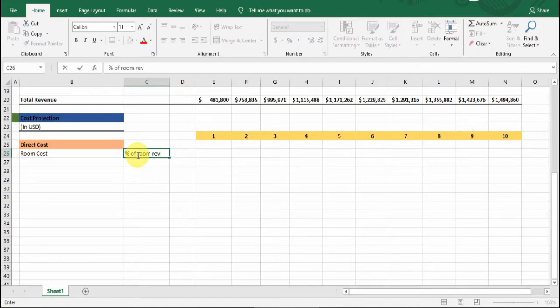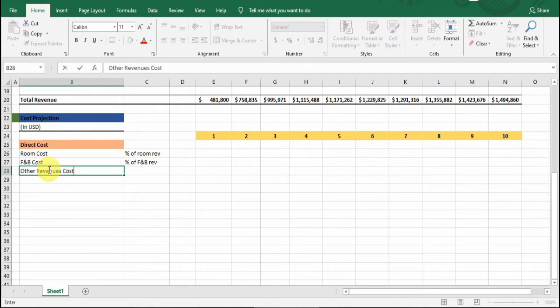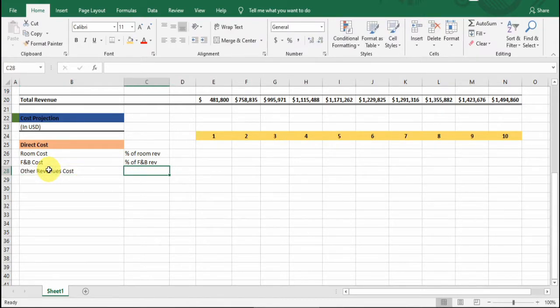Next, on cost projection. In this example, on direct costs. Direct cost value assumptions are obtained from a percentage of each source of revenue. For example, room cost is obtained from a percentage of room revenue, and so on.